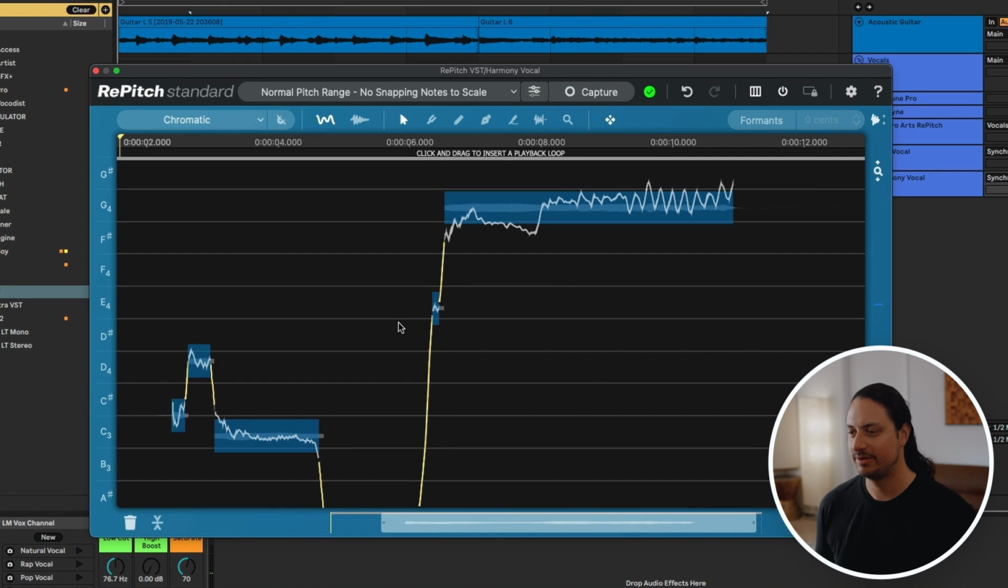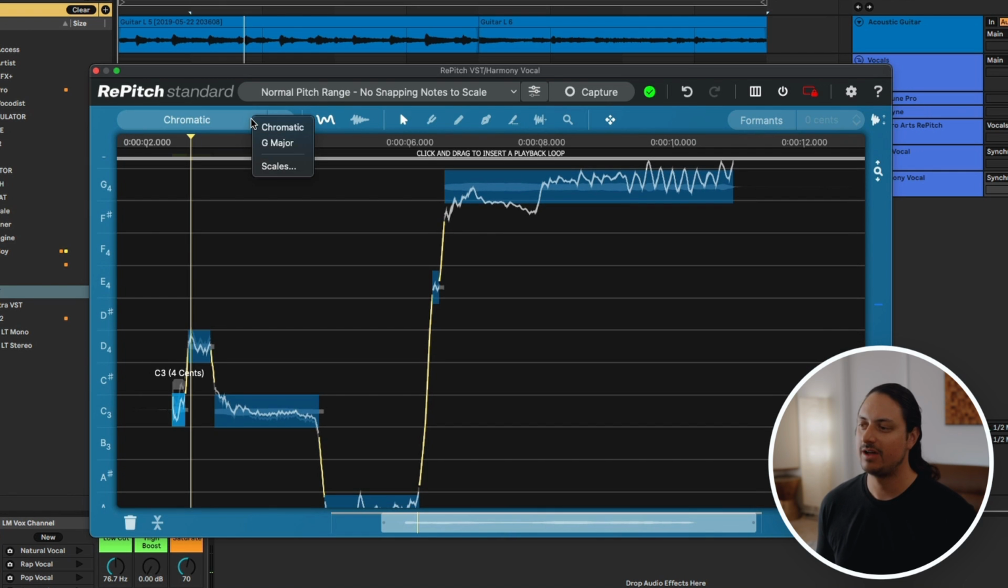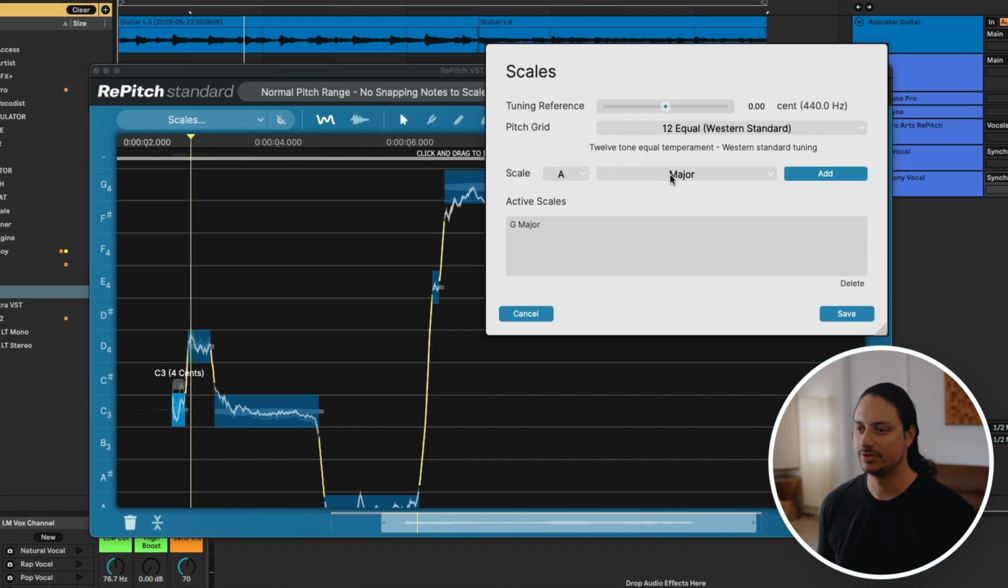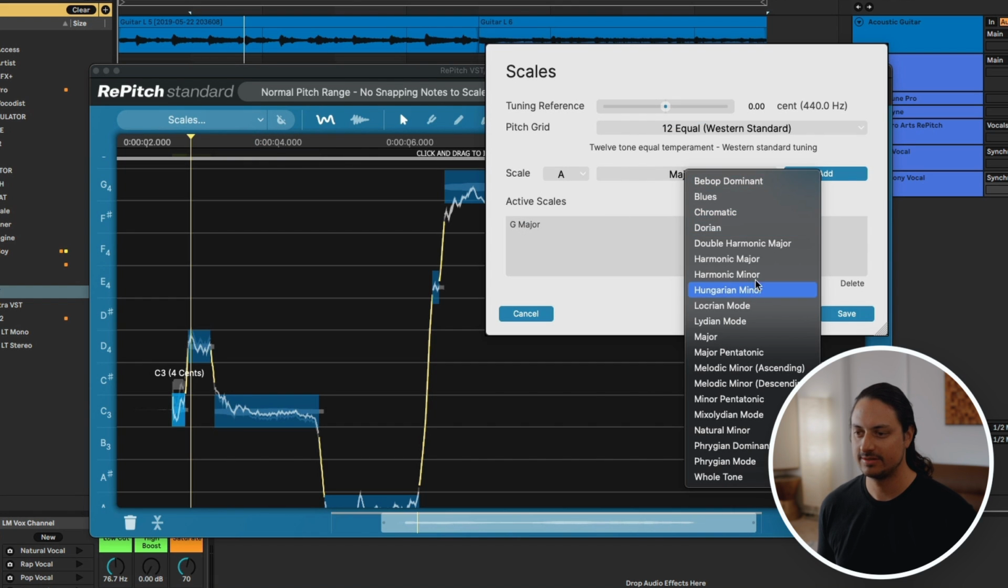All right, so here's our harmony. I'm just gonna tighten this one up. So it did not automatically detect the scale, which is a little bit annoying. Melodyne would have automatically done this.